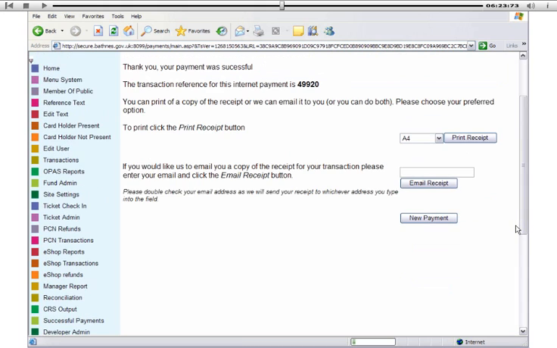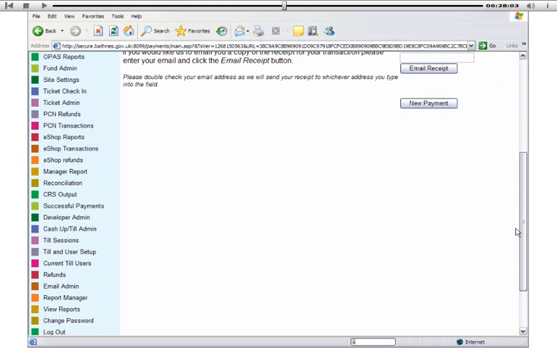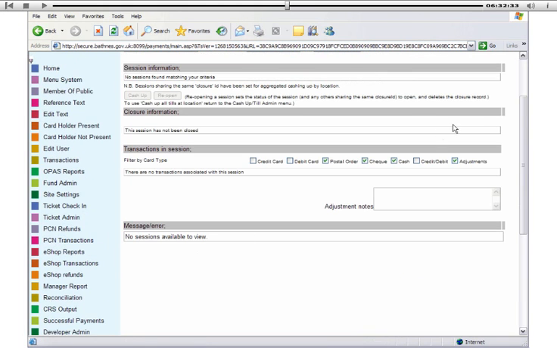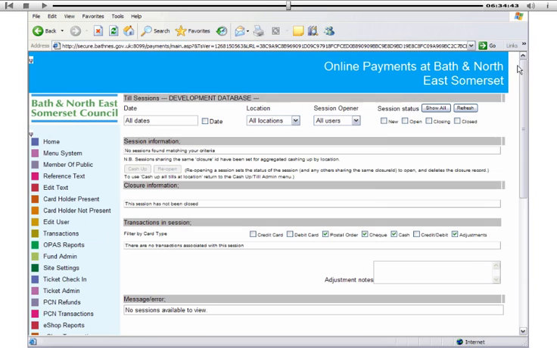To see transactions happening within a till session, we select the till sessions menu. And as you can see by the top menu, we can drill down into sessions by the date the session was open, locations, users, and different statuses of each session.